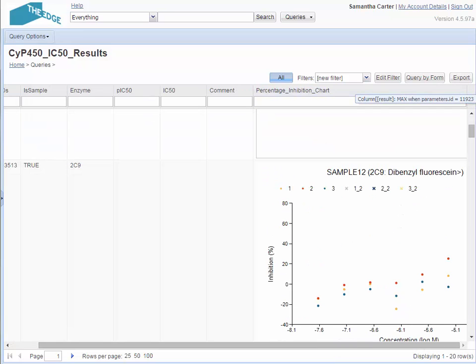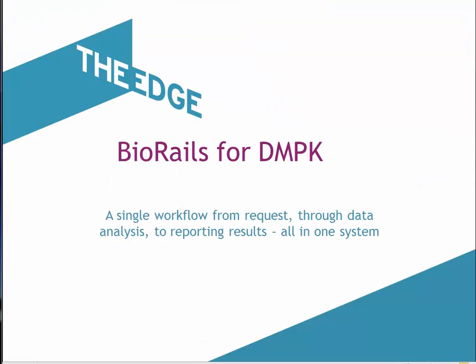This has been BioRails for DMPK CYP P450 IC50 assay.